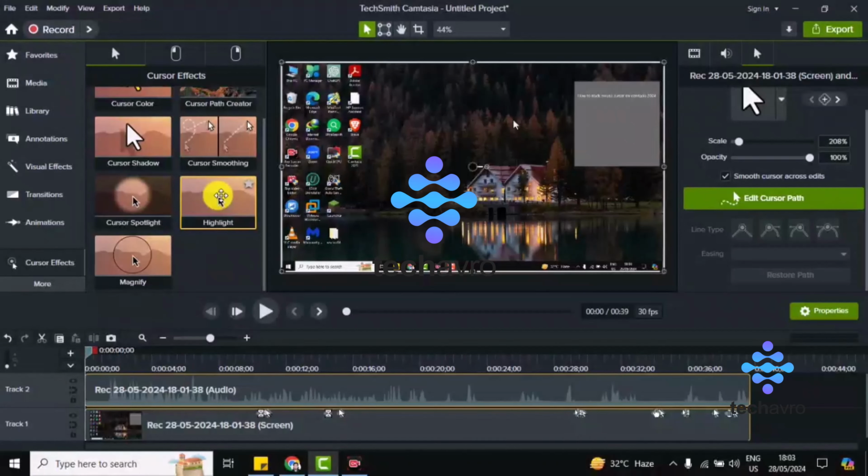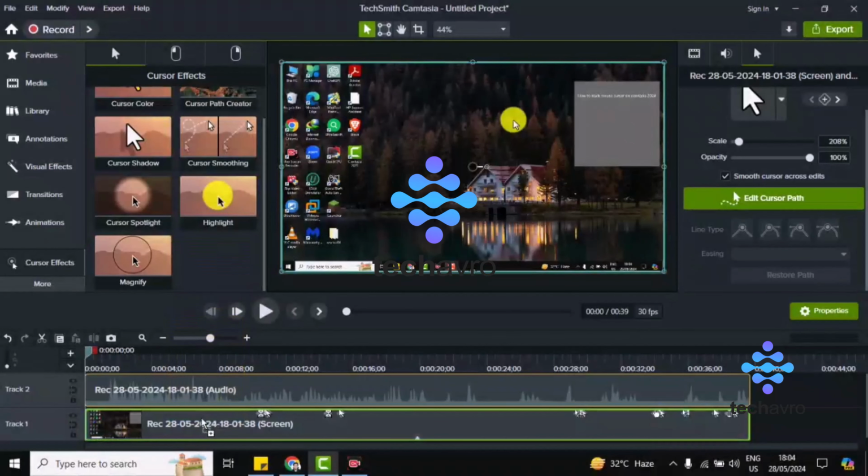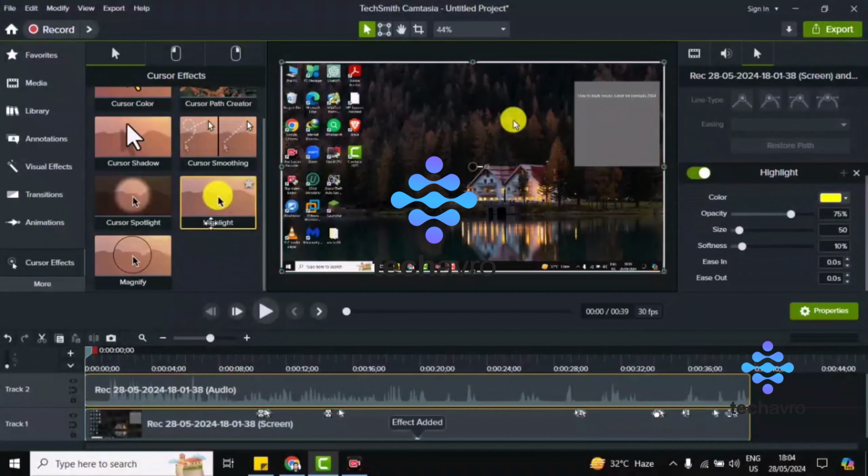Whatever you choose, you just have to press and drop it down here. You have to drag it down to the video. This is a video and this is the audio. If you want to use this cursor I'm showing you, you just have to drag this to here. Okay, so after that you'll find these properties here.